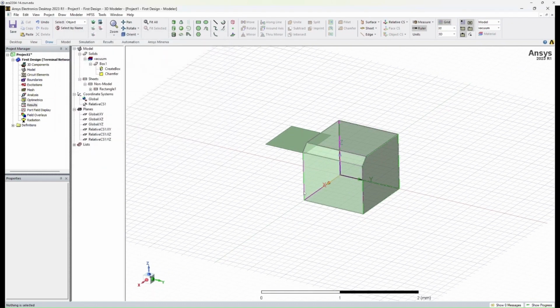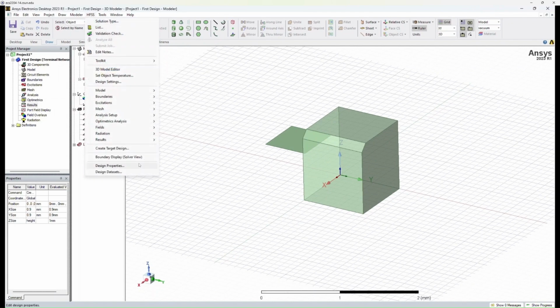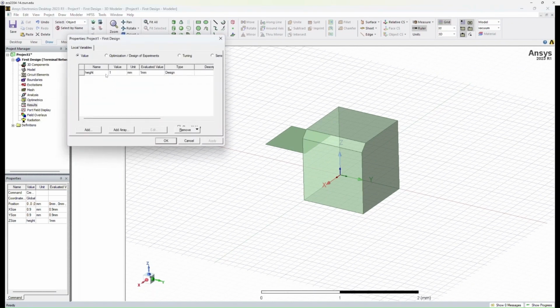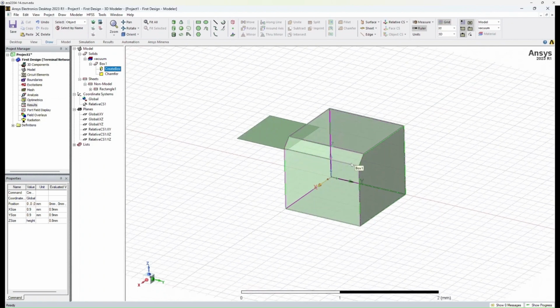If we hit OK, what we can now do is set the height of this box equal to that variable. If we go to the create box command, which is where it came from, change the Z size to height, this will change the dimension of the box in the Z direction to whatever we commanded, which in this case was 1 millimeter. So you can see it has grown. And when we change the variable in the design properties window to, let's say, 0.8 millimeter, and hit apply, the box shrinks. And so we can change variables on the fly and the design will auto update.